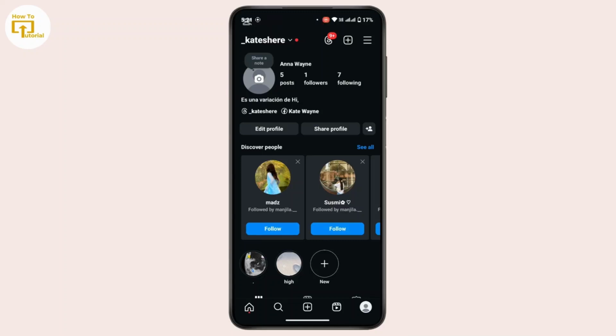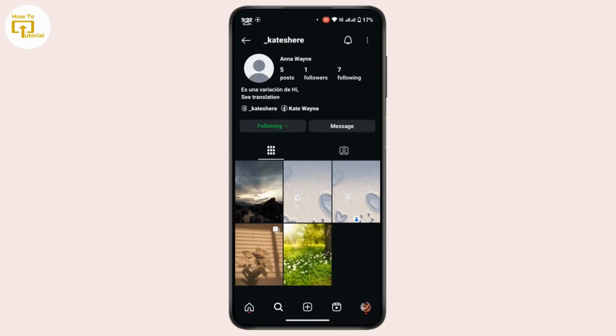If you see my profile from a different account, let's see how it appears in some other account. So here is my profile, and as you can see, there is the C translation option. If you tap on it, now the language is translated into English. So that's the way to add the C translation option when you add your bio in some other language.